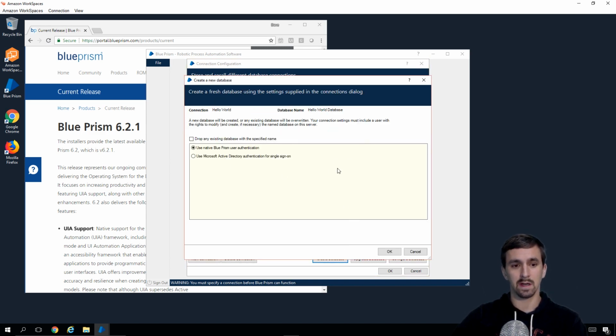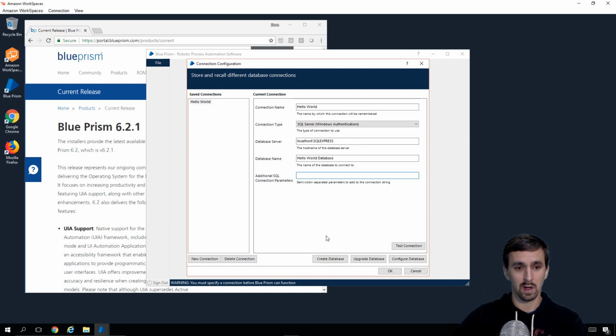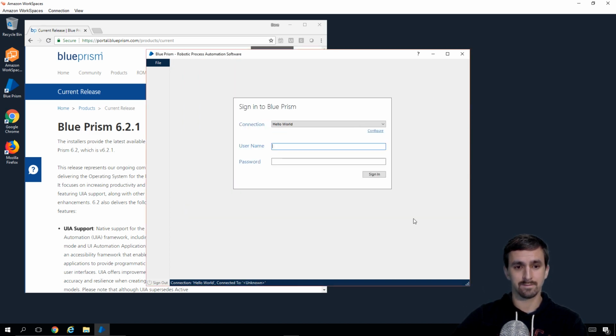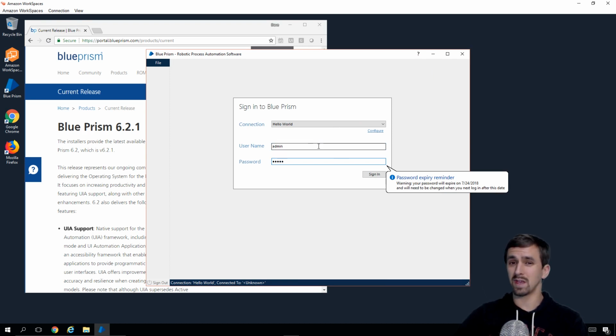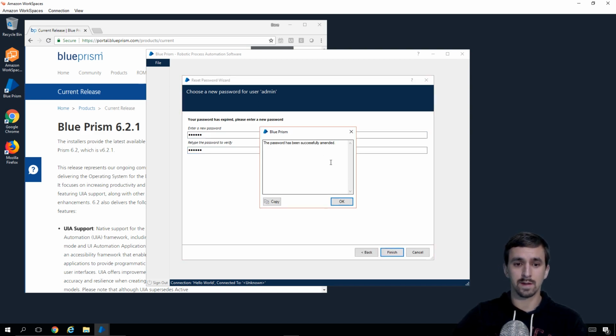You can leave everything here the same. Click OK. And we have a database created. We can test the connection now. Database valid. We can go ahead and click OK. The default username and password is admin. It will make you change your password from admin, so I'm just going to type in a different password. The password has been successfully amended.